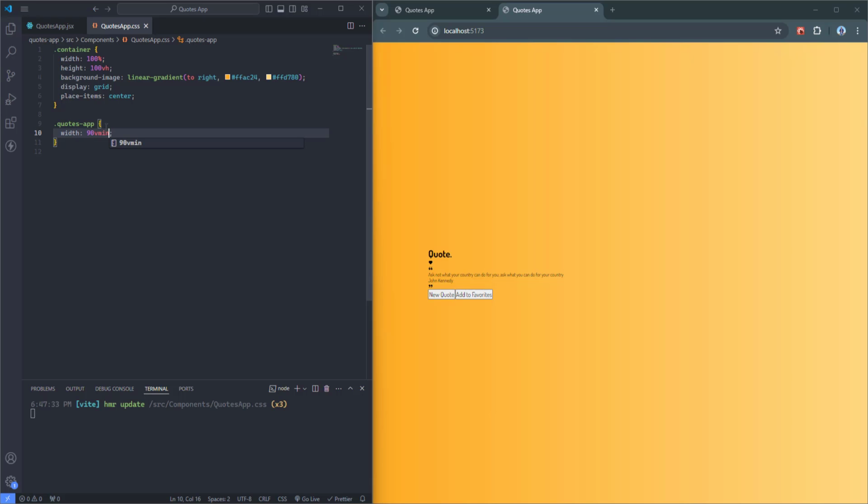If your browser window is wider than it is tall, I mean if you have landscape mode, the minimum dimension will be the viewport height. Conversely, if your window is taller than it is wide, I mean if you have portrait mode, the minimum dimension will be the viewport width. So the 90 viewport minimum value in our code instructs the element to take up 90% of this minimum viewport dimension.